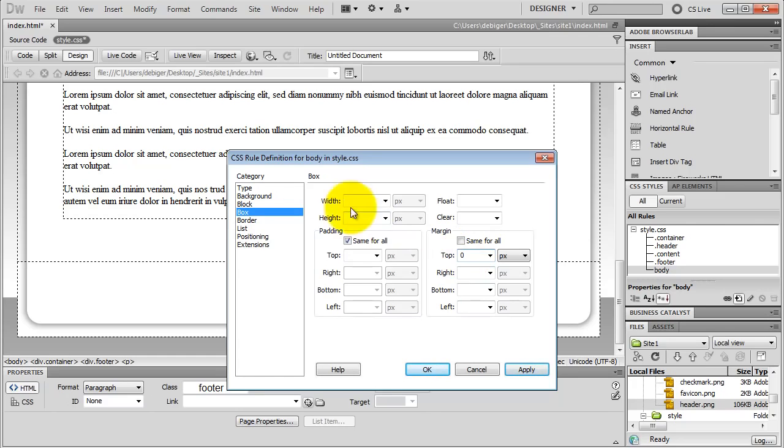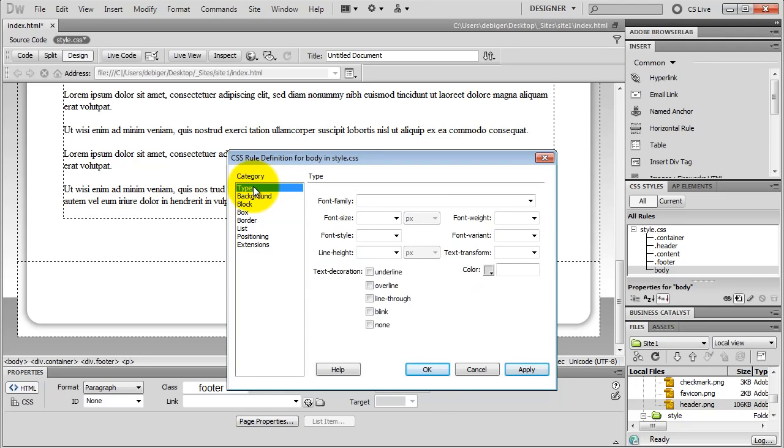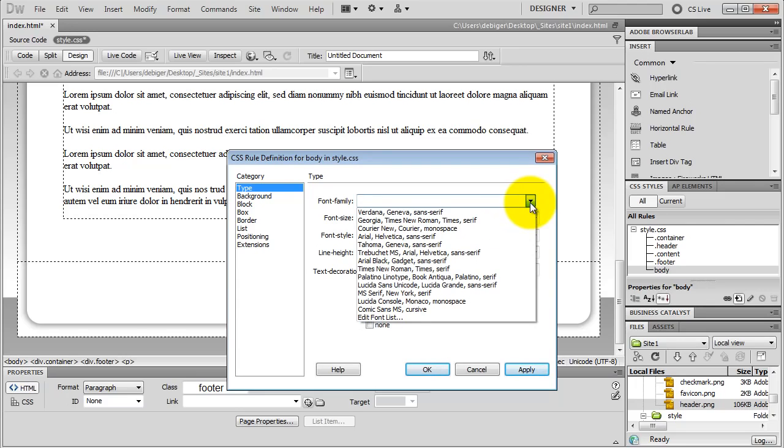I go to type, and I'm gonna define my font in my body tag, and it's going to apply to all the text in my entire document because everything is inside of my body tag, and styles can be inherited from parent elements. I set the font family to Arial.